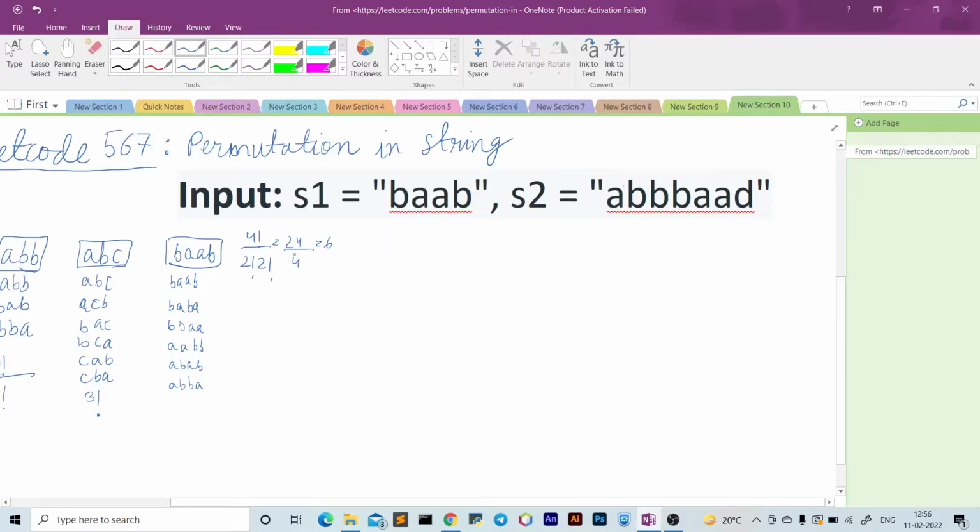For this example, the permutations of BAB are: ABB, BAB, BBA. Now if we create the hash map for this, this will be A 1, B 2. This is the character and this is the count of the character in the string. Similarly for string S2, this will be 0 currently and this will be 0. And also this c will be 0.